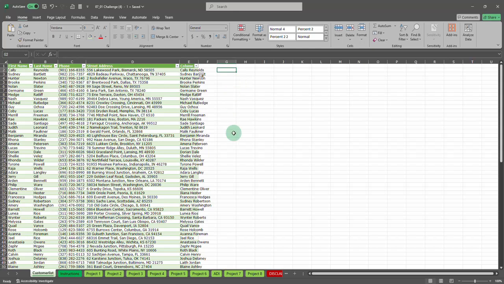If I want to use something like right and left or upper and lower and length, if I say equals upper parenthesis, select this cell, hit enter, you can see that it made it all uppercase. If I want to do something like lower, it would turn it to all lowercase. If I said equals len parenthesis of this text, hit enter. That's 15 characters long, including the space.